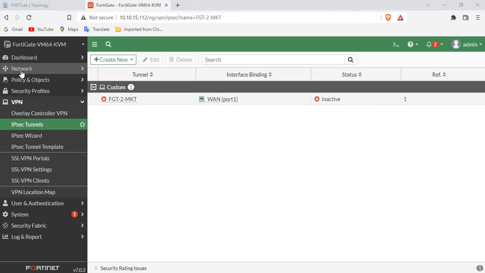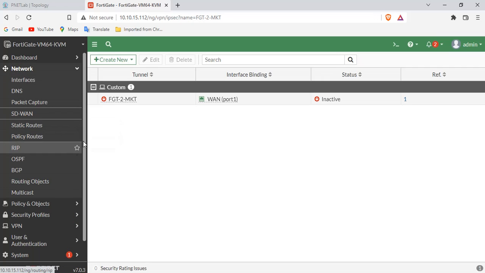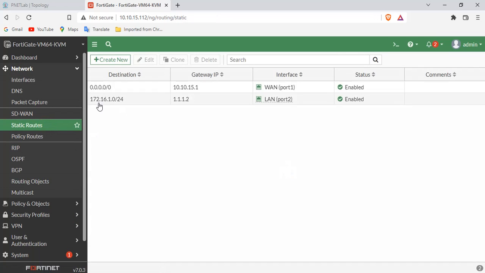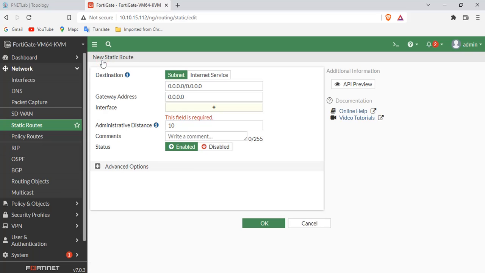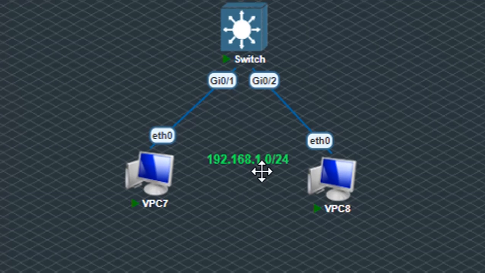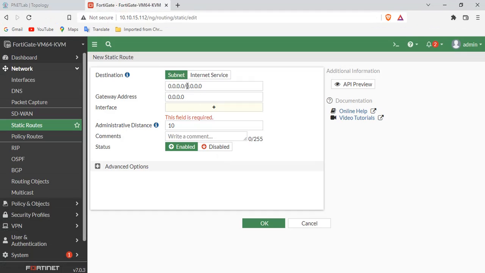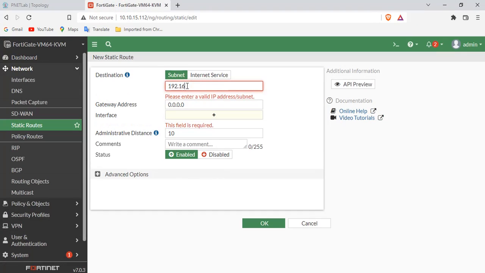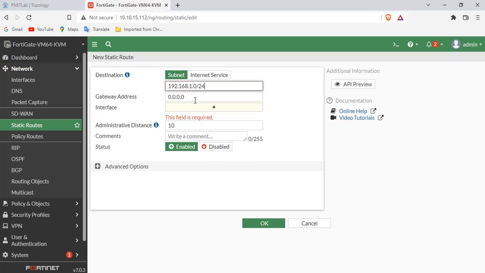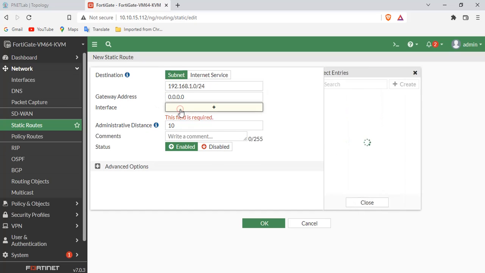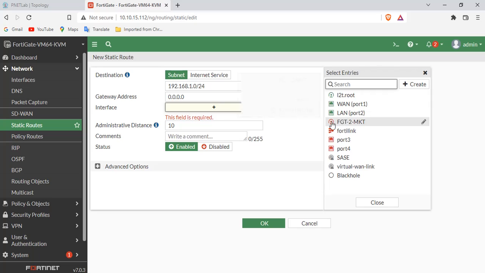IPsec VPN setup on Fortigate has been done, and now go back to Network, Static Route to make a new route for our VPN. Here on this route, our destination address should be side B local area IP range, that is 192.168.1.0/24. And our gateway to reach the destination is our VPN tunnel that we recently created.